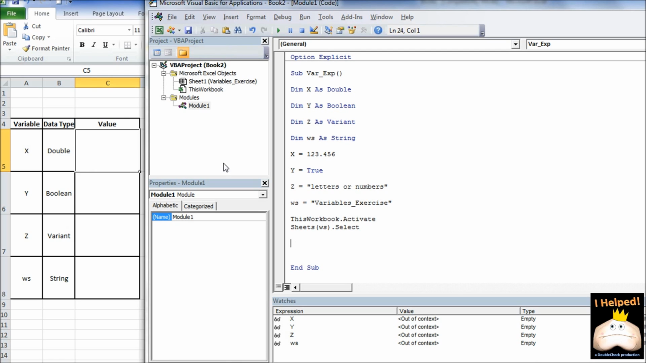Okay, so now I want to actually reference these cells right here. And this is one way to do it. So I'm going to tell it sheets. Again, I'm going to refer to our worksheet, and I'm going to refer to a very specific range, in this case C5. And I'm going to list value, and I want that to equal our x variable.